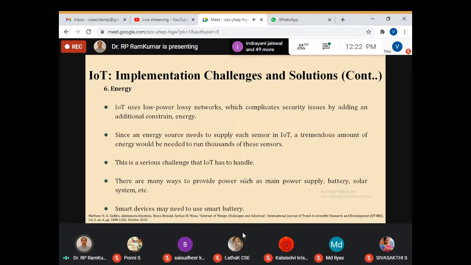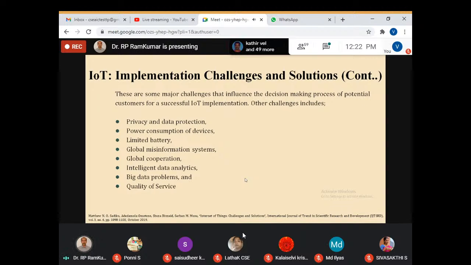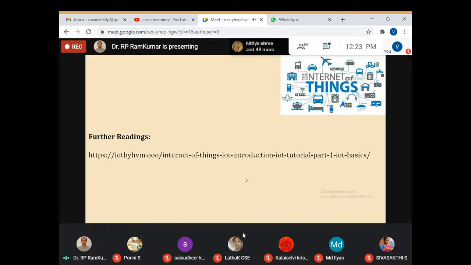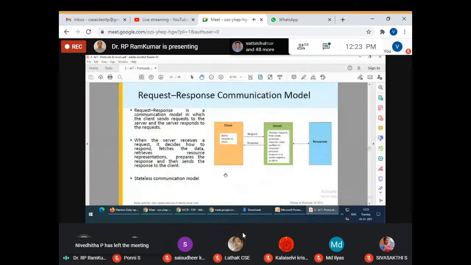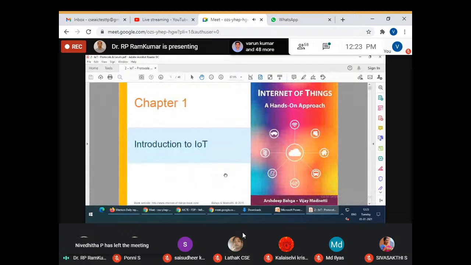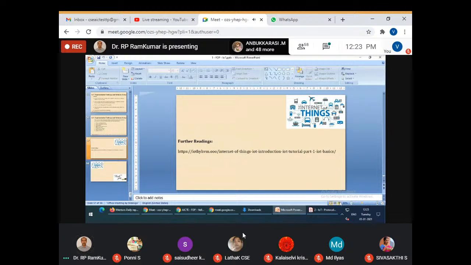These are the challenging scenarios: privacy and data protection, power consumption, limited batteries, global misinformation systems, global cooperation, intelligent data analytics, and quality of service. For further reading, as I already stated, this book will be a very good beginner book for everyone: Internet of Things, A Hands-On Approach, by Arshdeep Bahga and Vijay Madisetti. For further reading, you can go with this. Thank you.